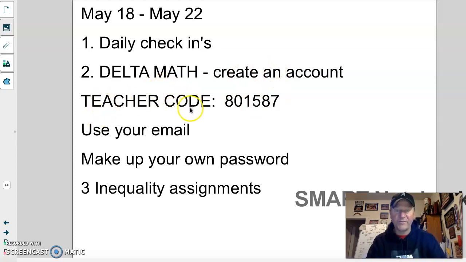Delta Math. I started using this last week. Some of you got on there and created an account. Some of you didn't. If you didn't, I'm going to be starting to use Delta Math quite a bit, so make sure you create an account. My teacher code is 801587. Use your email. Make up your own password.